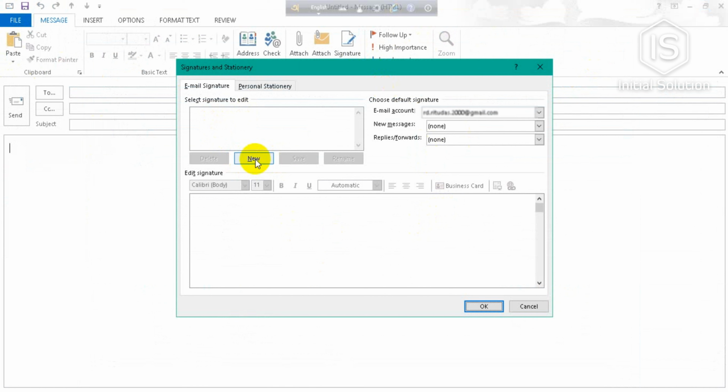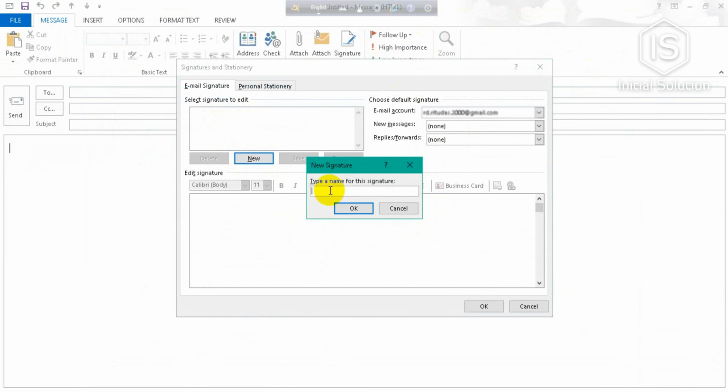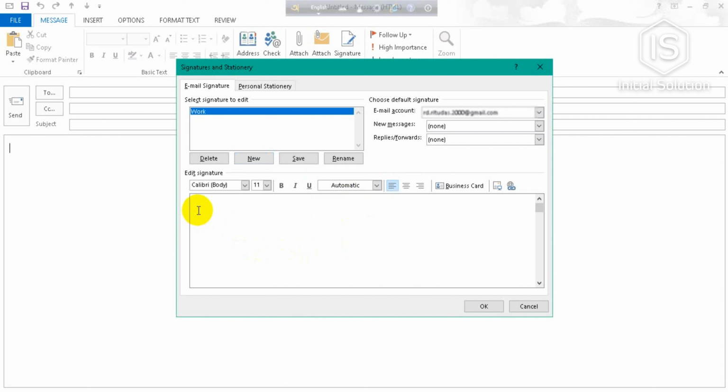So tap on new, right here what you want to add, go to OK. Now you can add here your signature.